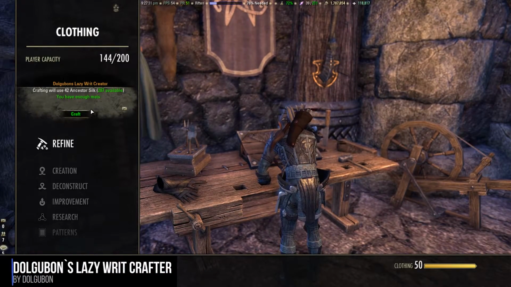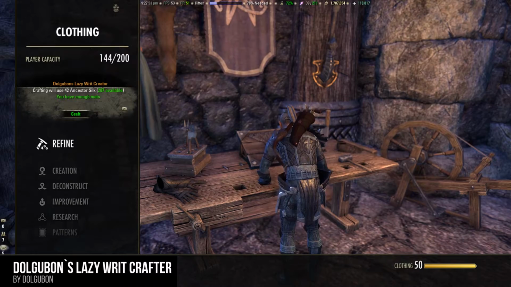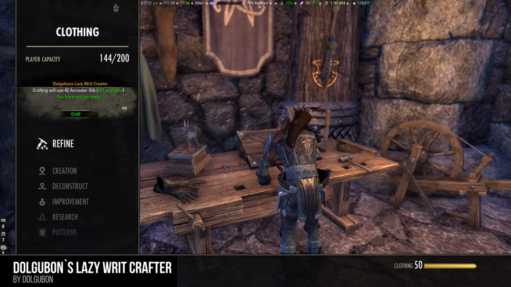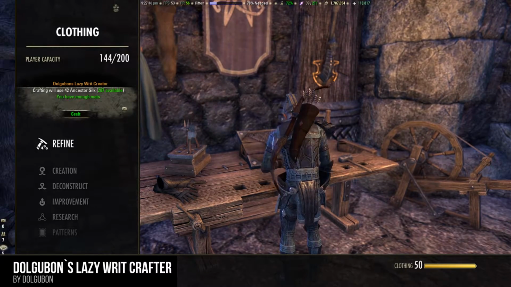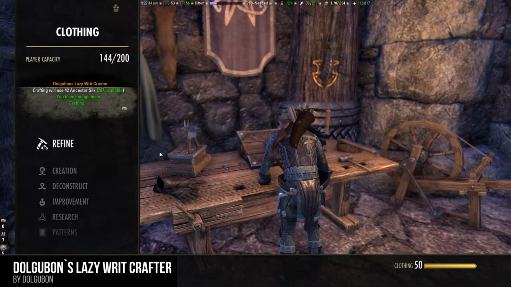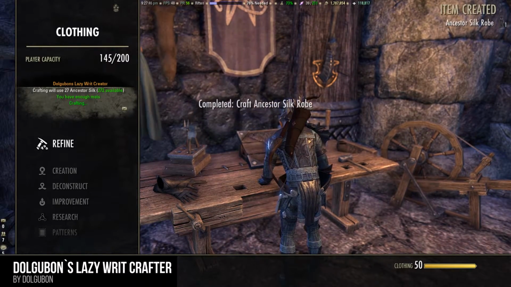Now I will show you one of my favorite add-ons. Dolgubon's Lazy Writ Crafter looks so simple but does an amazing job. Of course, this add-on is only interesting for you if you do your daily crafting writs and master crafting writs. Dolgubon's Lazy Writ Crafter will help to speed up and automate the daily crafting writs for you.